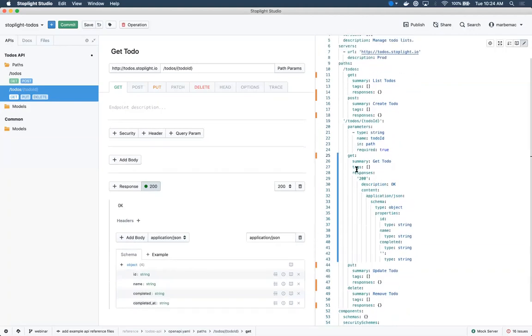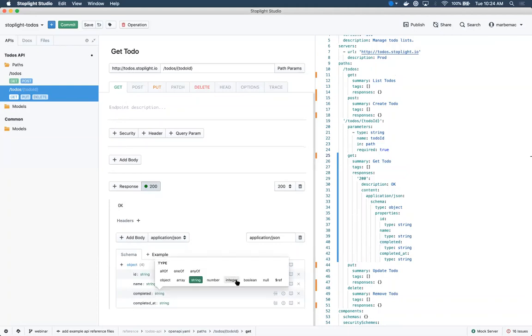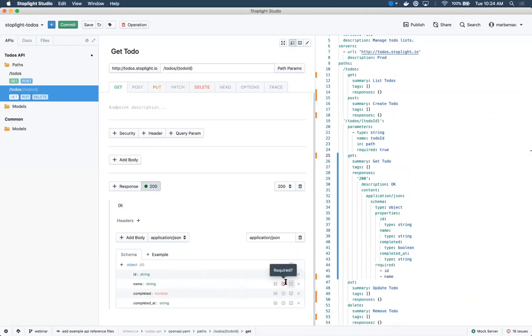And if we look, we can see that the JSON schema is being created here as we create it in the form. And we'll go ahead and say completed is probably a Boolean, not a string, and that ID is required and name is required. We'll just put those two in there. So again, you can write this yourself by hand, or you can work here in the form-based editor.